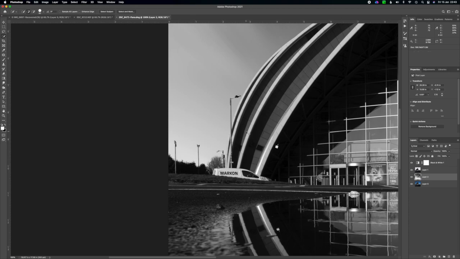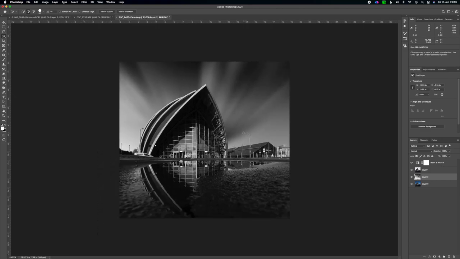So if you don't have the sky replacement tool on your current version of Photoshop, that's how you would replace the sky. Literally just select the land, everything but the sky, pop it in a new layer and bring your sky in. So that's how to do that.